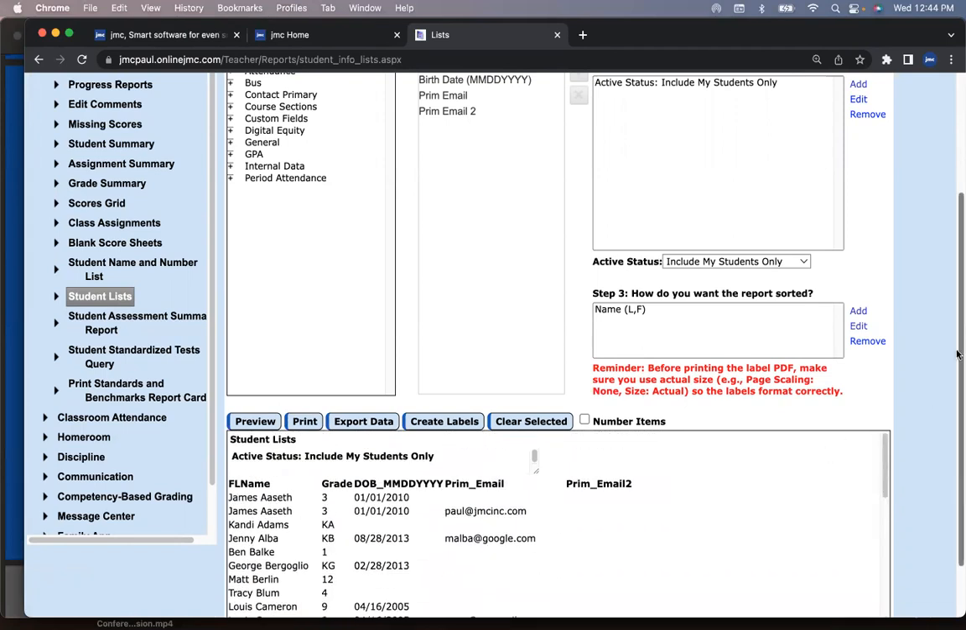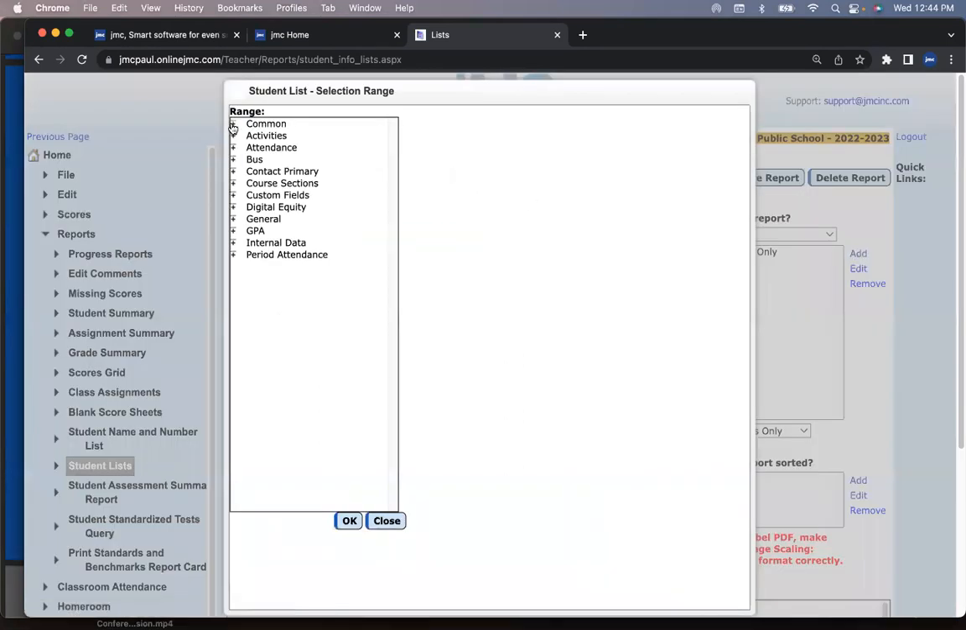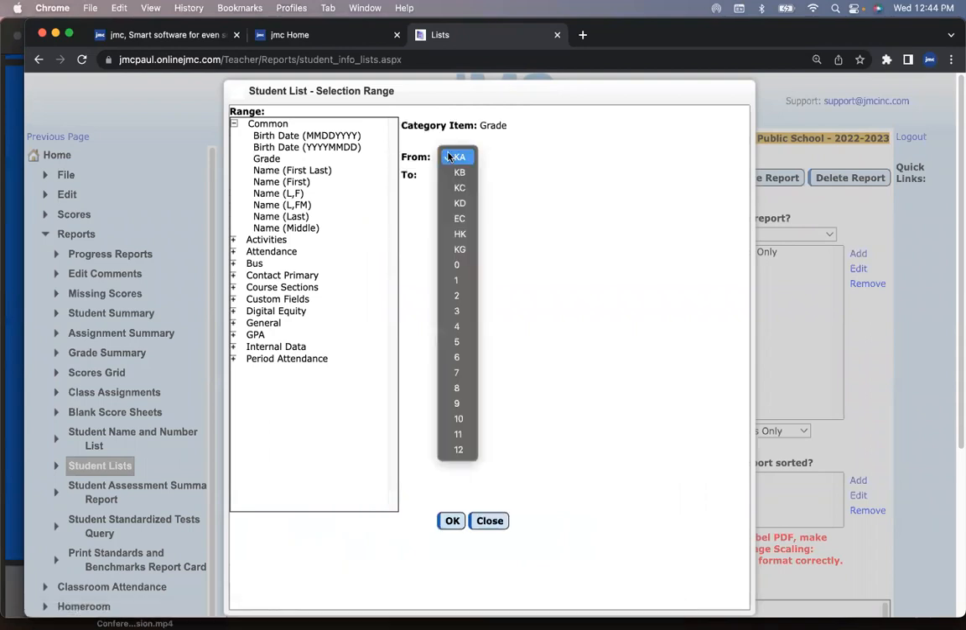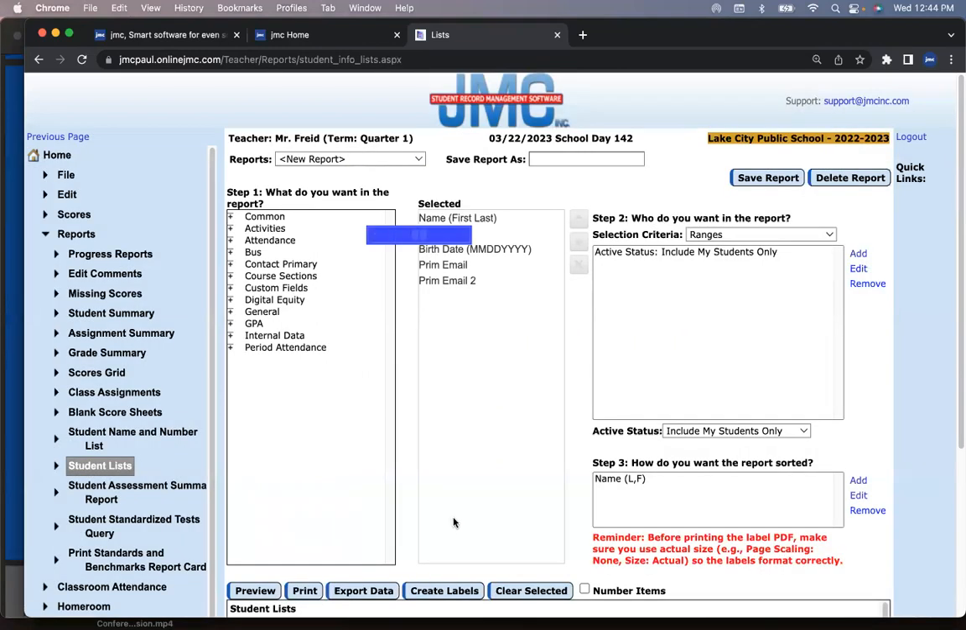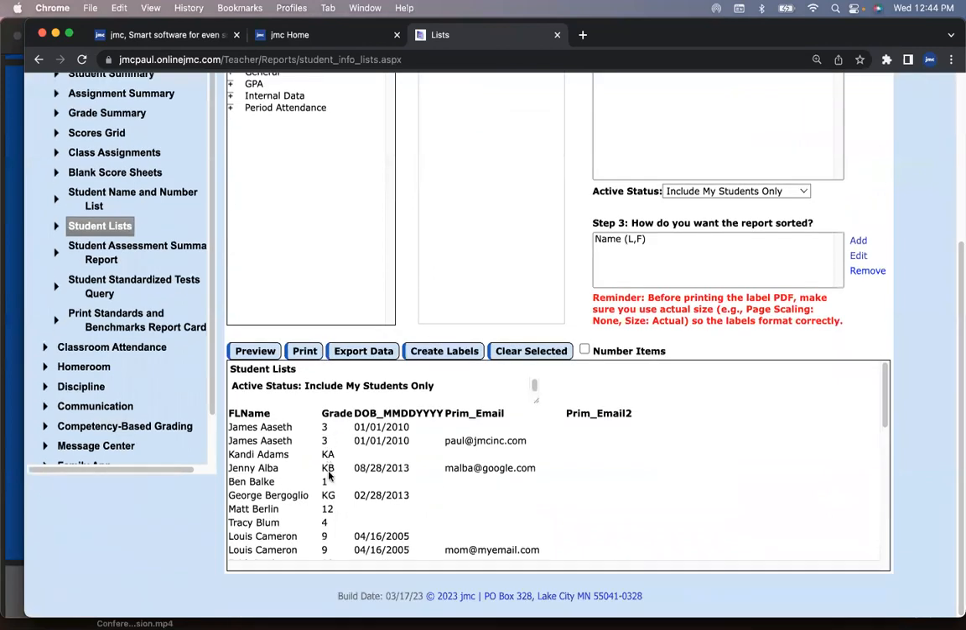You'll say, well, that's not really helpful for me. Okay, I only want my high school students. So I'm going to say, I want all my students. I'm going to add in a filter, and I'm going to choose common again. I'm going to do grade, and I'm going to do from grade 9 to grade 12 and click OK. So before I click preview, you'll see it's got 3rd graders, kindergarten, 1st, 12th, and so on.